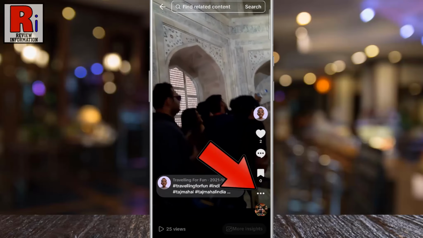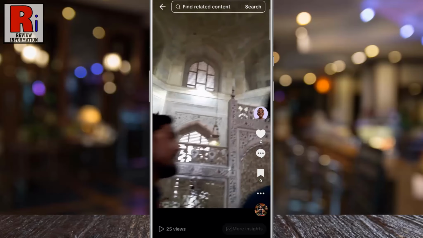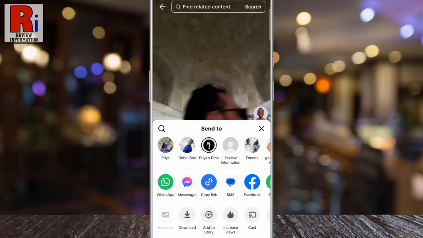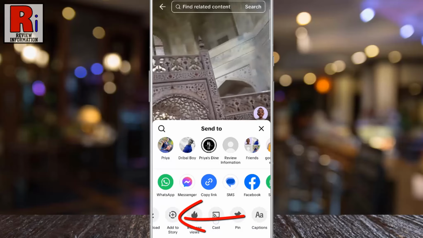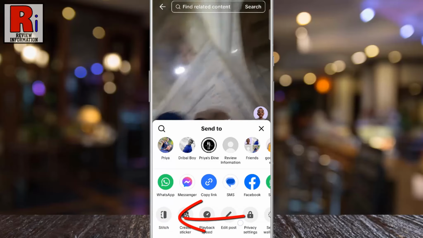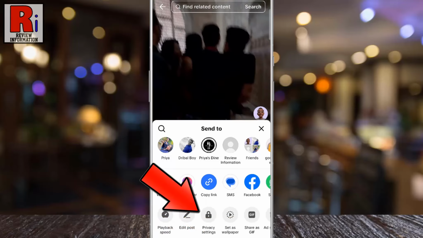Now, tap the three dots on the side of the screen. A menu will appear from the bottom. Swipe left through the options at the bottom, and find the option called Privacy Settings. Tap on it.